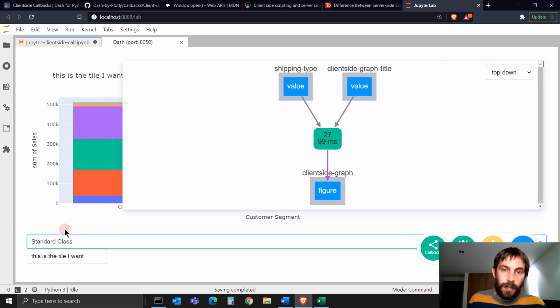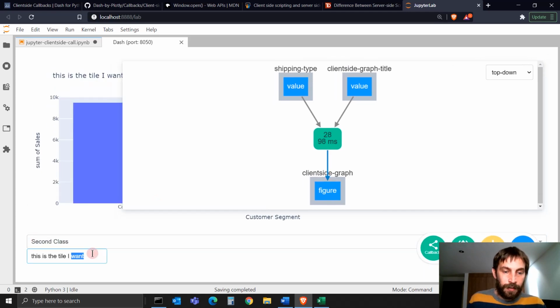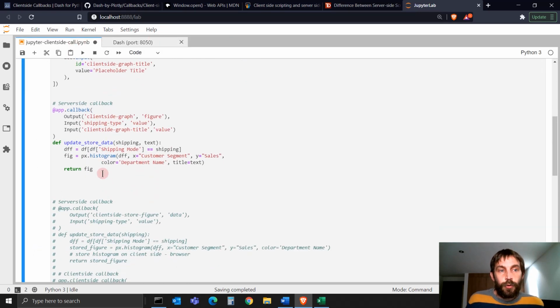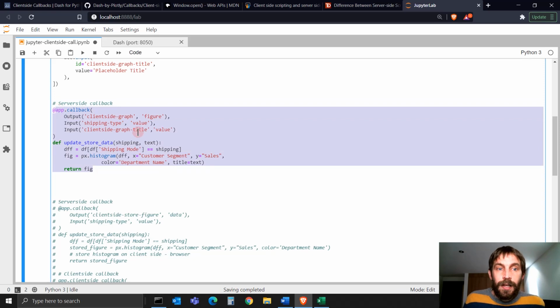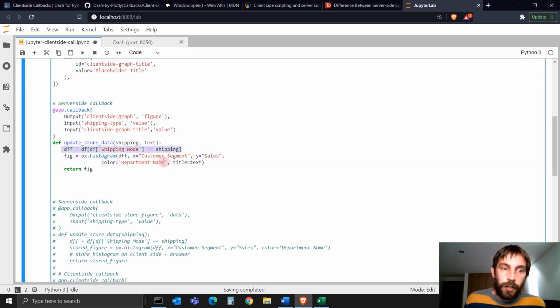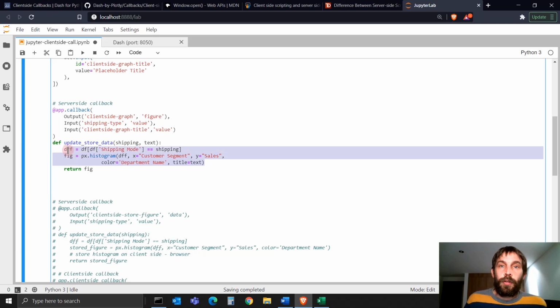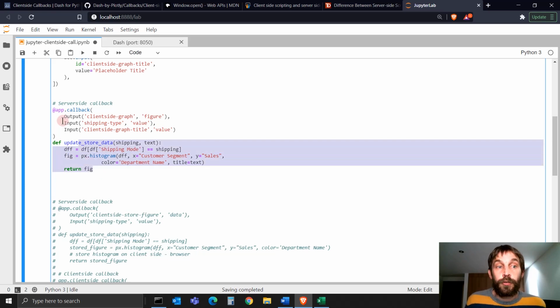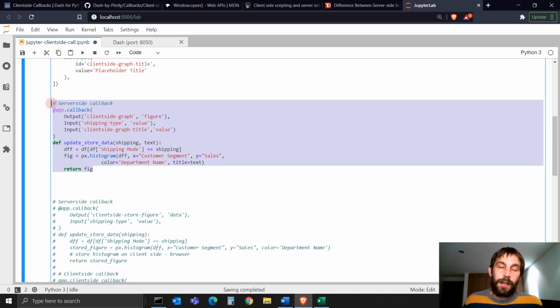It might be faster as I activate this, as I do more things. It'll take maybe about 70 milliseconds, but it takes some time, about anywhere from 70 to 100 milliseconds, right? Why is that? Because through this server-side callback, a regular callback, I'm taking the shipping drop-down value right here, and I'm taking the text in the input field, and I'm updating the graph with both of those components through the server, right? Back on the server and then onto the screen.